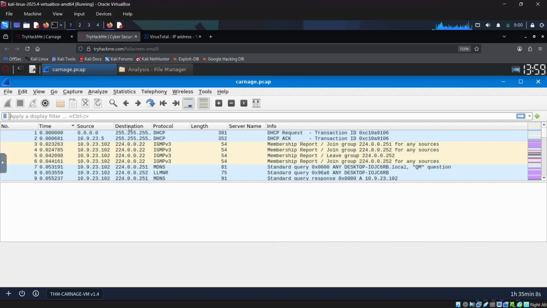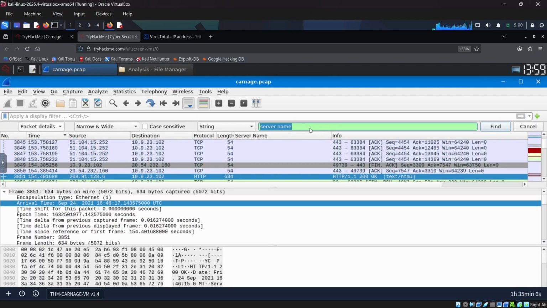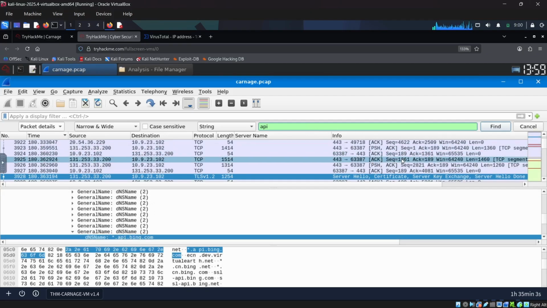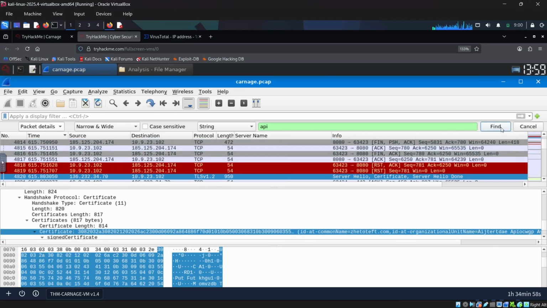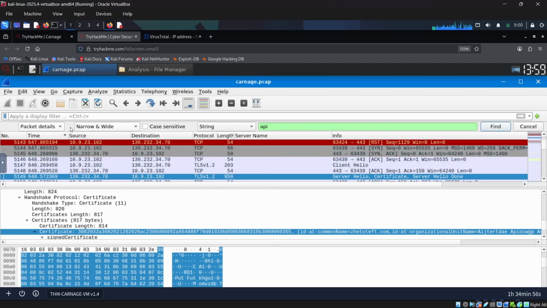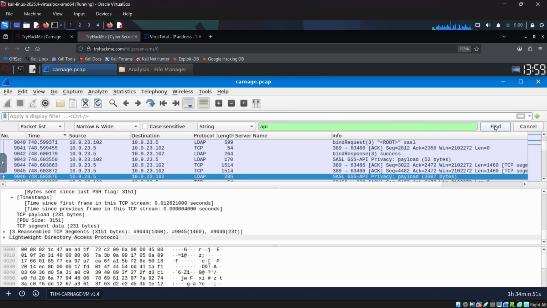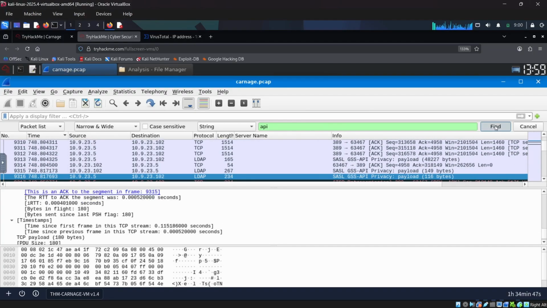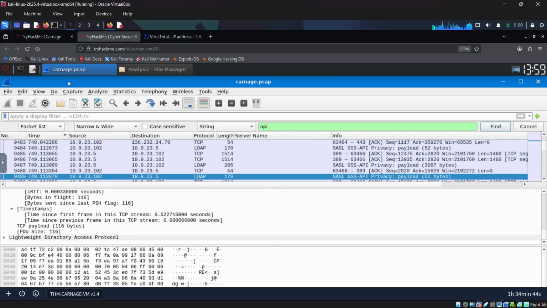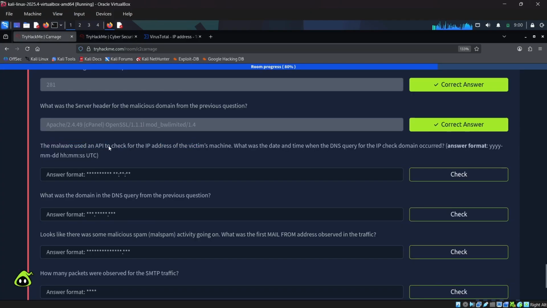So let's search for API using these strings, and we have to look for API related information. We have to search that in the packet list. In this case, they are saying that the malware used an API to check for the IP address of the victim. What was the date and time when the DNS query for the IP check domain occurred?